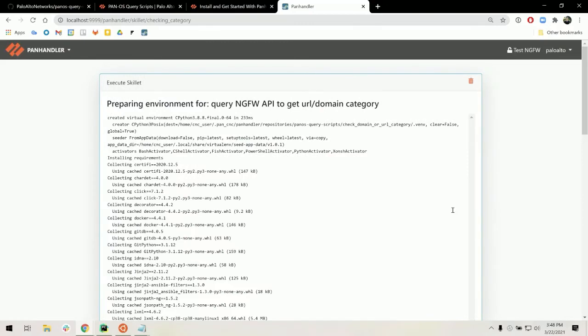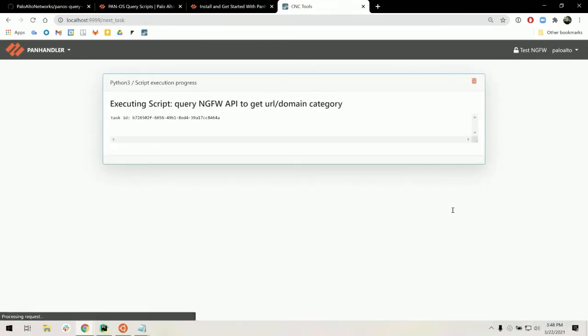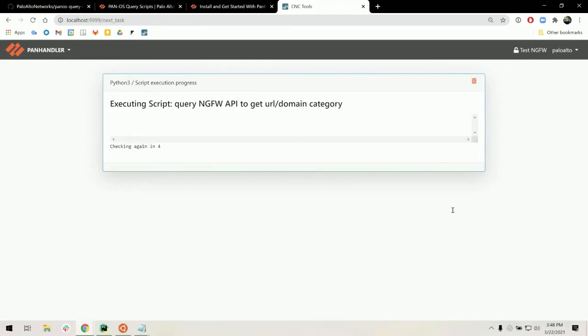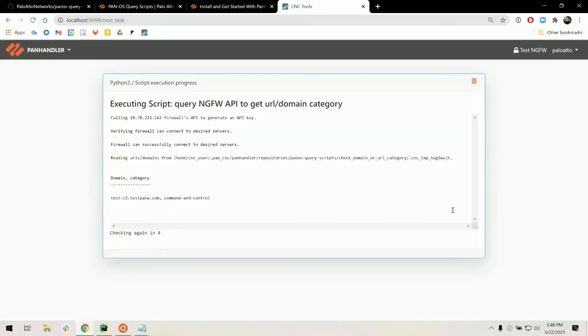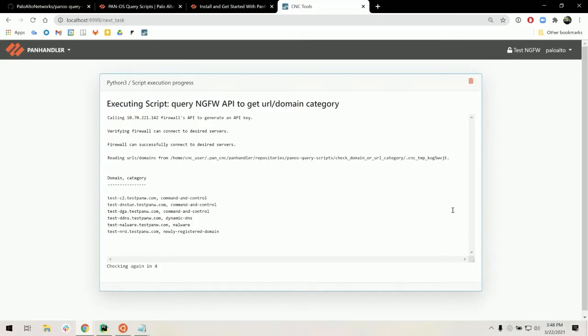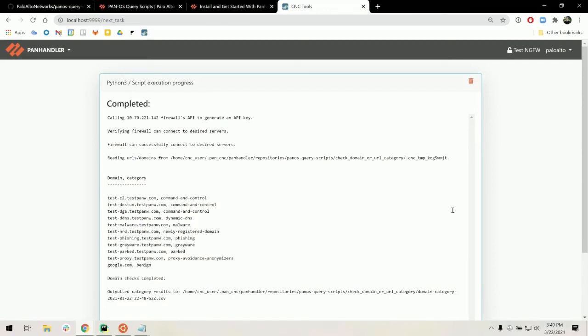It creates its own virtual environment and will keep running until it completes. As you can see, the output is very similar to the last output, where it will connect to the API and then start outputting the domain and category. At the very end, you will see the file location. If you are running Panhandler in a container, you will need to look up how to locate a file inside of that by pulling up a bash session.